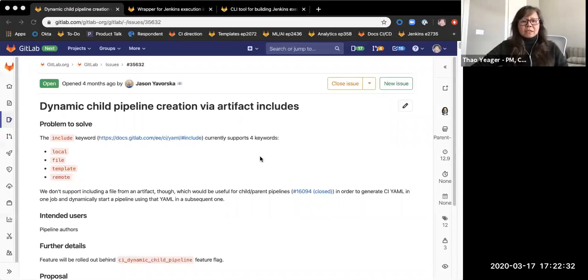So we previously introduced support for parent-child pipelines, which allowed you to configure a pipeline that can trigger another pipeline, where the triggering pipeline is the parent and the triggered pipeline is the child. As a follow-up to that feature, we began work a couple milestones ago to release in the upcoming 12.10 this dynamic child pipeline creation via artifact includes feature.